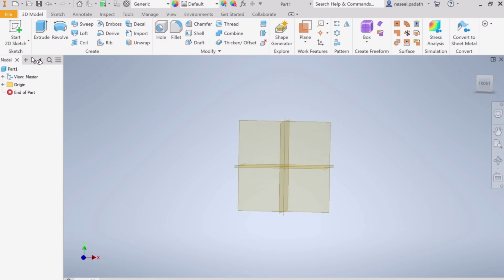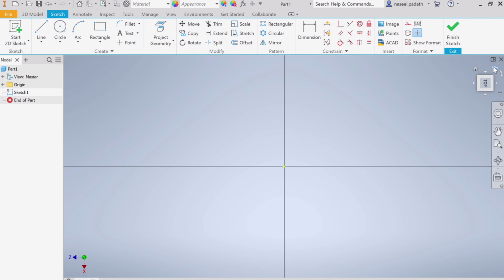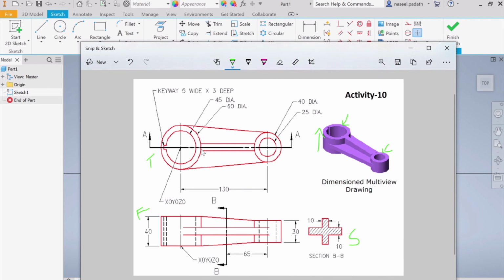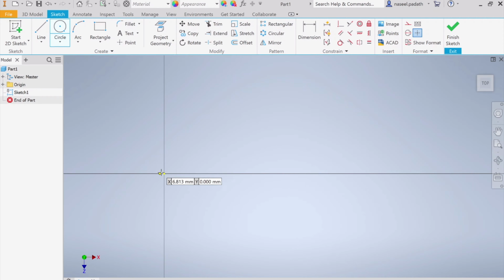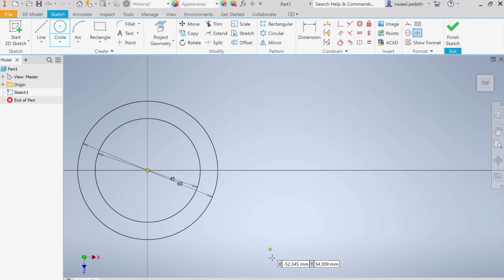As usual, we start with a new 2D sketch, and here I'm going to choose the XZ plane, the horizontal plane, tilt it and arrange the top view in this manner. Now think about the top view. What we have is basically a set of circles. Start from here, this is the origin. The first circle is 45 diameter and the second one is 60 diameter. So choose the circle and make the first one 45 and the second one 60. So we have two circles.